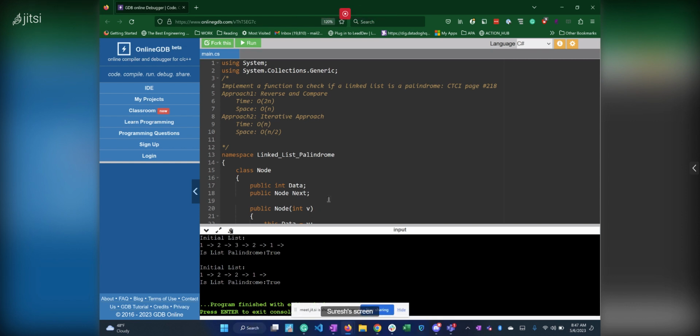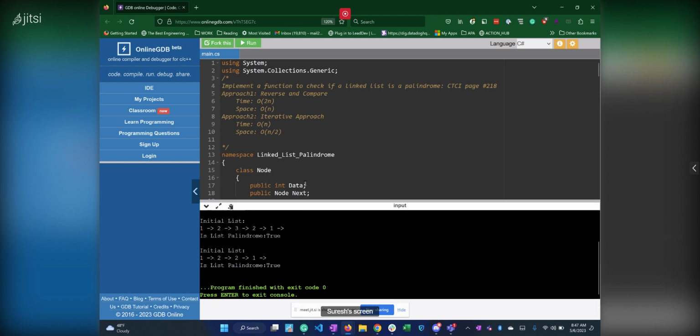You guys following so far? Yep. So this is a linked list. I think we discussed this in the array class. We already discussed different approaches for palindrome arrays. If I gave you an array, we can easily check whether it is a palindrome or not.